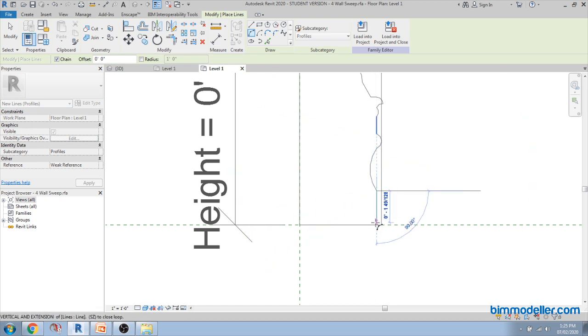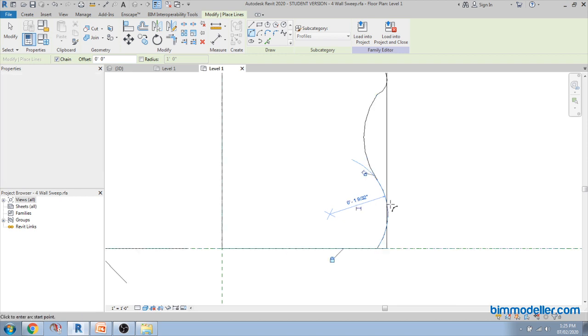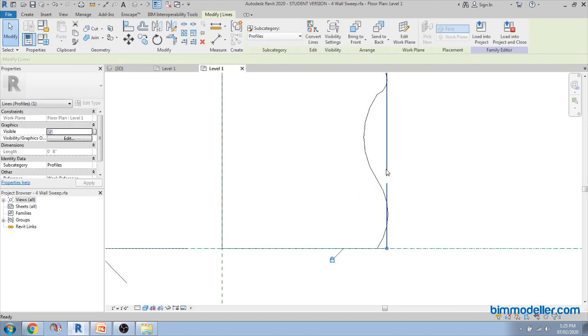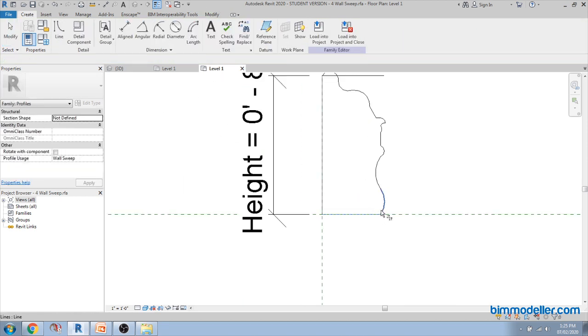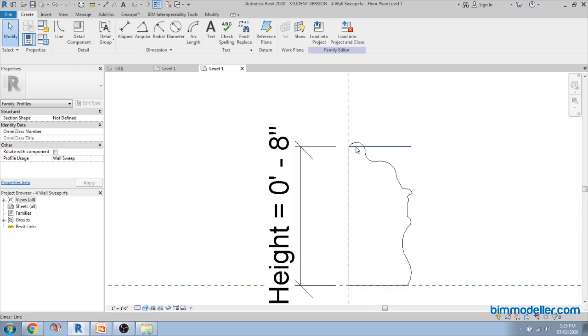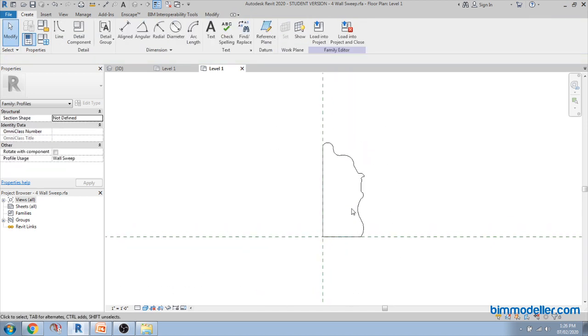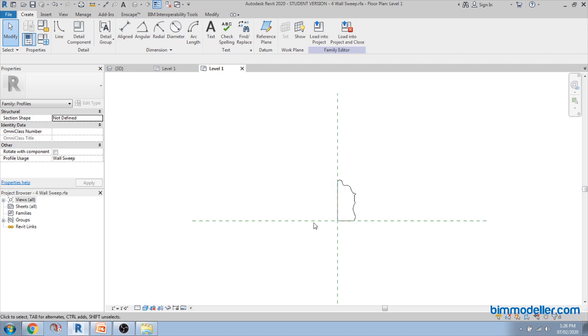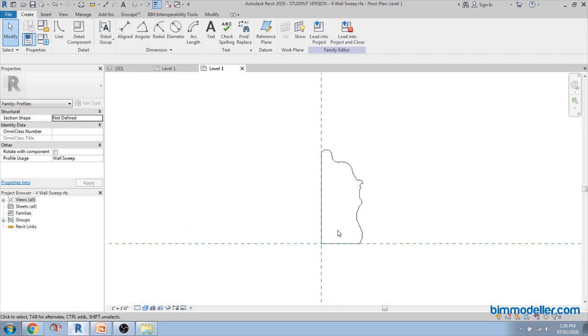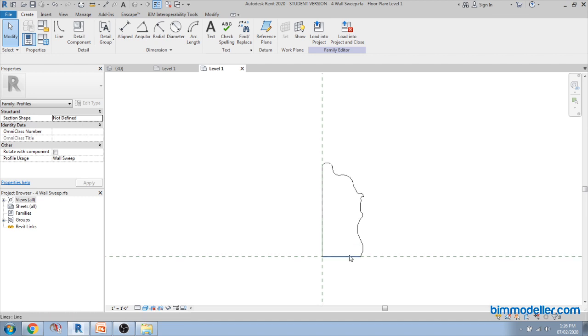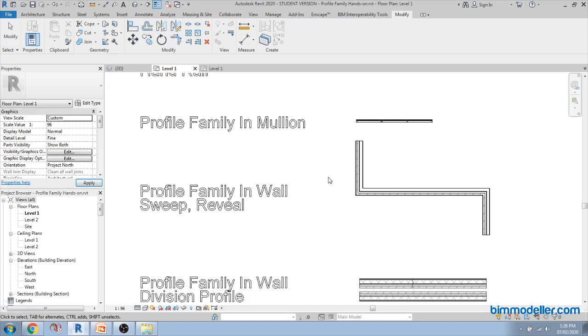Like this, and I'd like to trim it in this position. Delete this element. I don't need this element. So the parameters are gone, I don't want it to be parametric, but I need the shape to be defined in our sweep. So let's save this family and load into project. The name will be for wall sweep. Load into project.